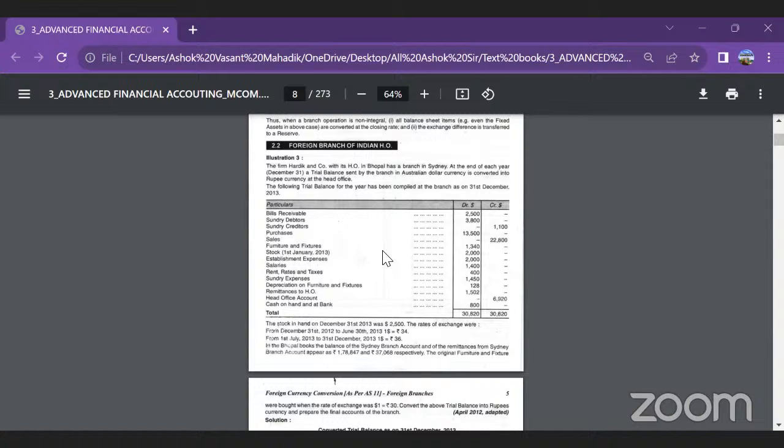Now rates are given from December 31st, 2012. This is the opening rate. Our year end is 2013 and this rate is 2012. So this opening rate will be used for opening stock as on 1st January 2013. So for that 1340 value, right? No, 2000 rupees. Use this rate.